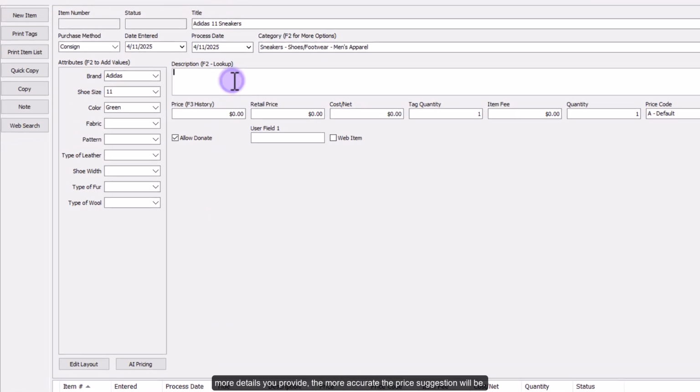The more details you provide, the more accurate the price suggestion will be. If there's a specific model, definitely include that in the description. In fact, you should include more information in the description about the item that is not described by the attributes. Once everything is filled out, click the AI Pricing button.